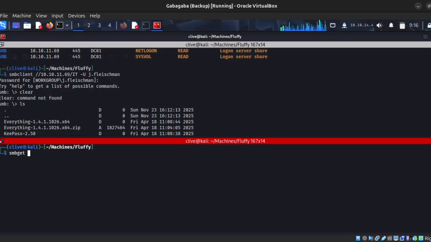SMB get user. I think I copied it here. Then I'm going to download SMB 10.10.11.69 IT. Then the file that we need to download.